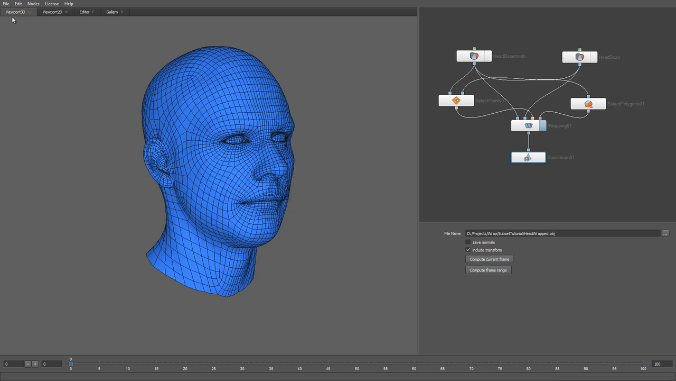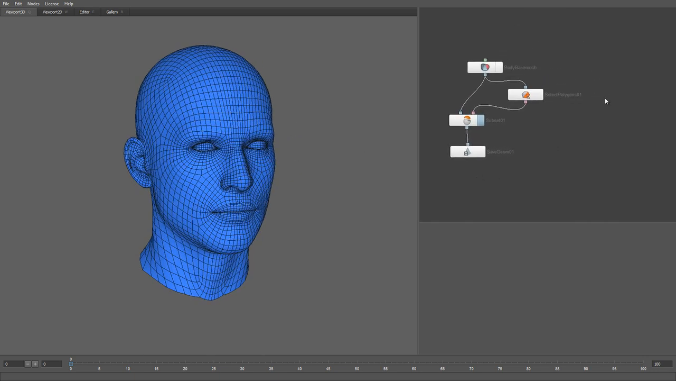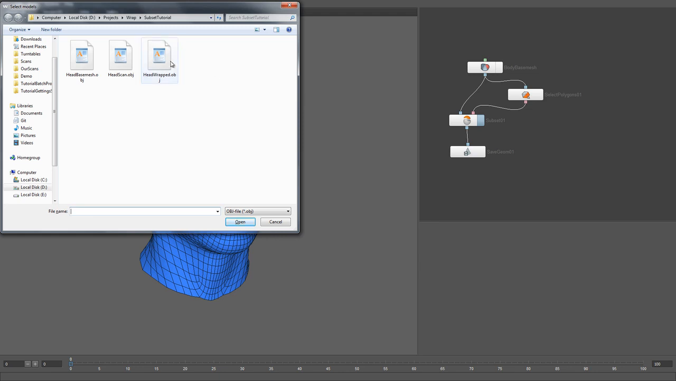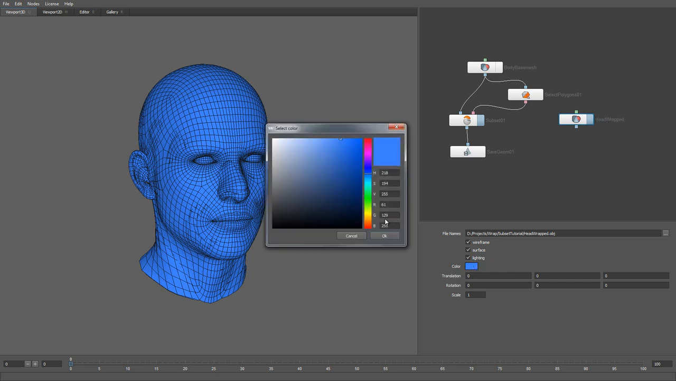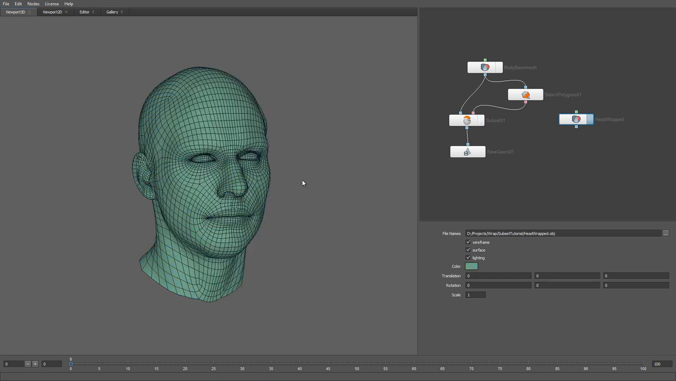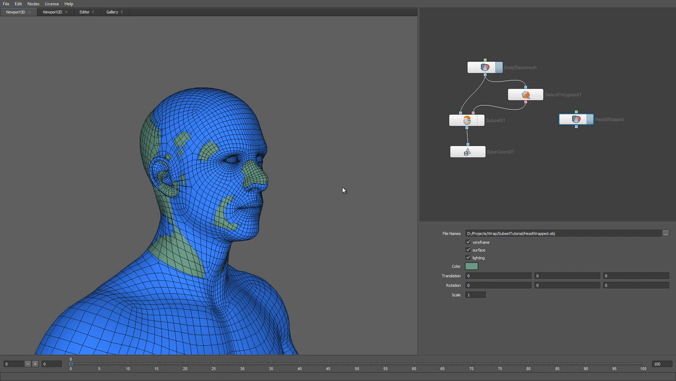Now I'm going to load my subset project again. First, let me click the Ctrl and G keys to load my wrapped mesh. I'm going to call it head wrapped. Let's also assign it a different color. What we're going to do now is to bring the changes back to the original mesh. Note that the topology and vertex order of the original mesh in our example are very important and shouldn't be modified. As we no longer need these two nodes, let me delete them.